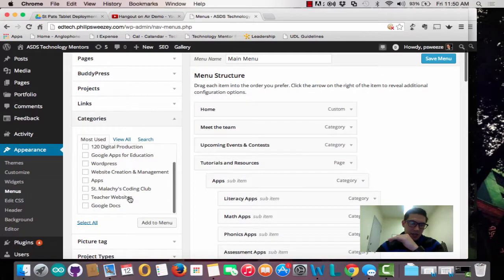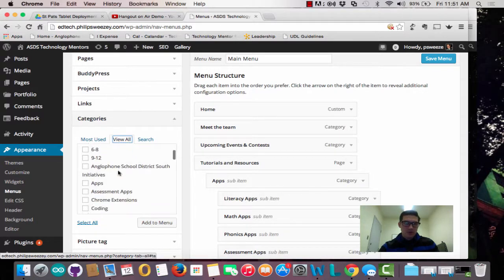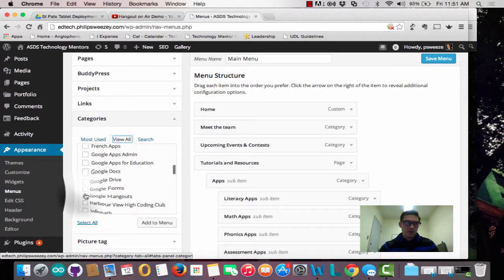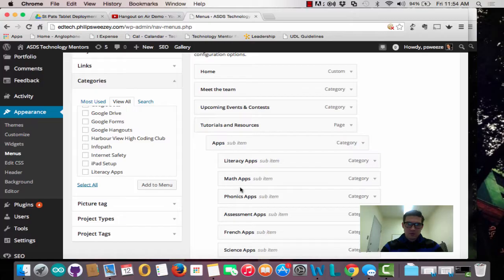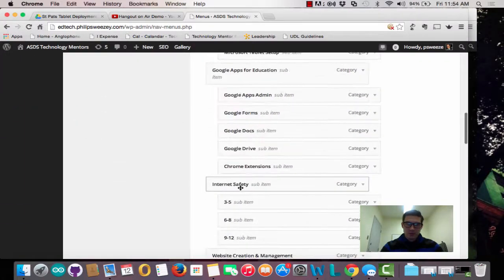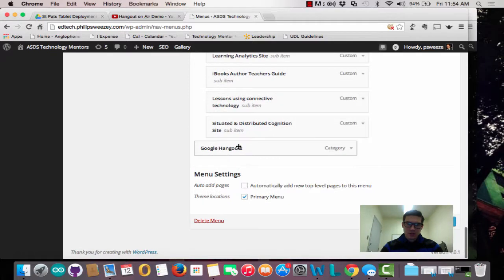We have a lot of these categories here, but this is the way we're going to allow our posts to be seen in multiple places and make them easier to access. So we've selected categories. Let's go to View All, and let's go find Google Hangouts. Let's add that to the menu. Now let's scroll down to the bottom of the page, and you will see Google Hangouts has been added, and we don't want it to have its own place there.